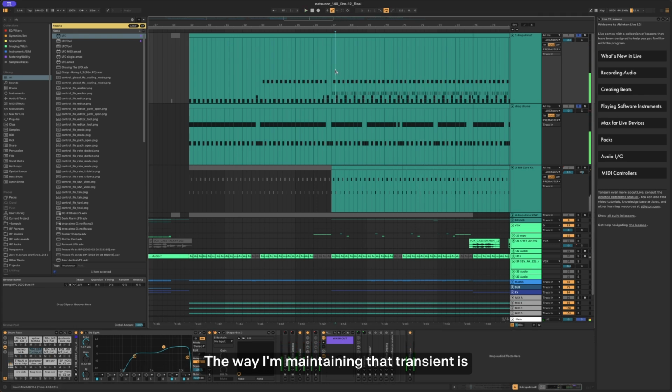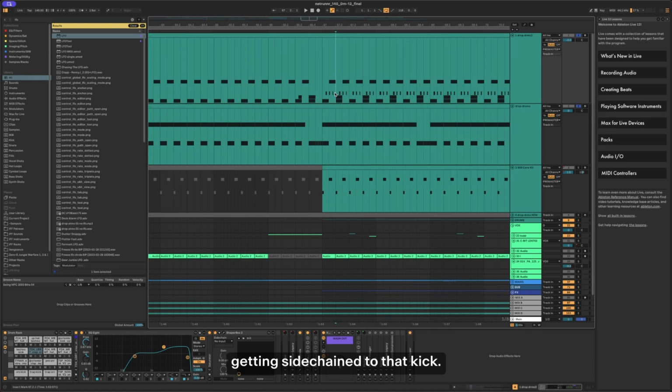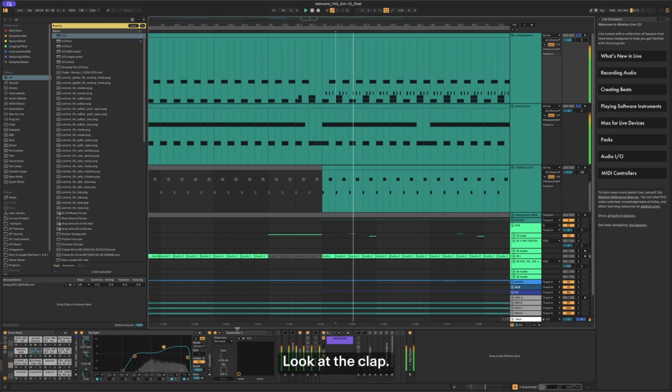Now the way I'm maintaining that transient is I am sidechaining a lot of these things to each other. So the kick trumps everything in this techno loop. All the cymbals and the hat hit everything. The initial transient, like a 16th, is essentially getting sidechained to that kick. So look at the clap, right?